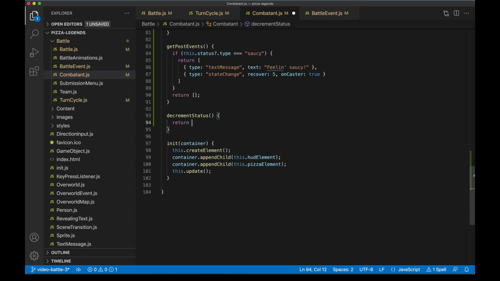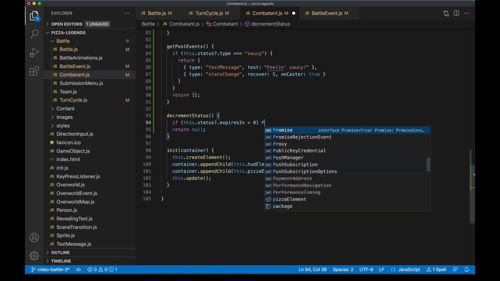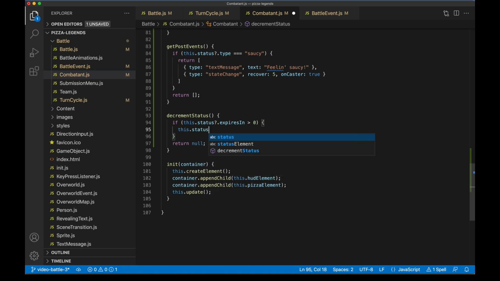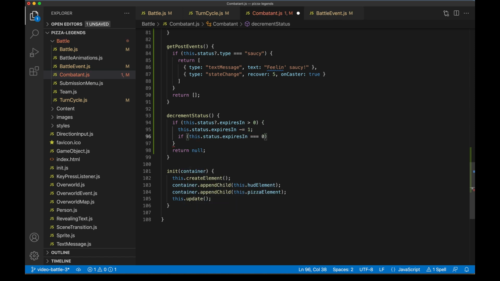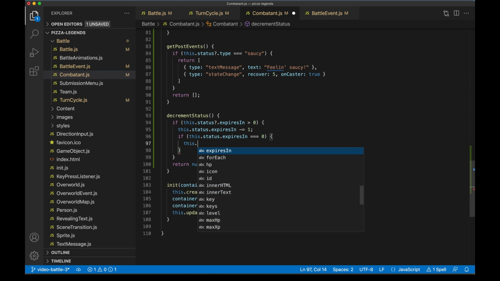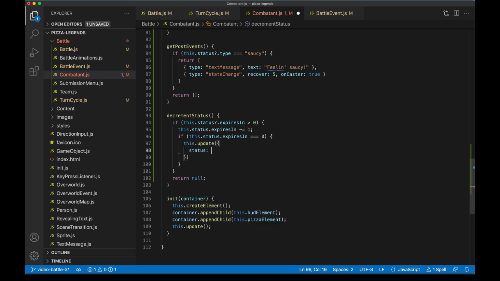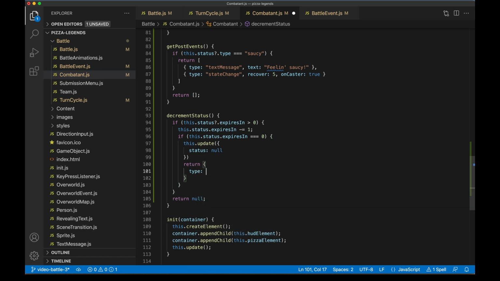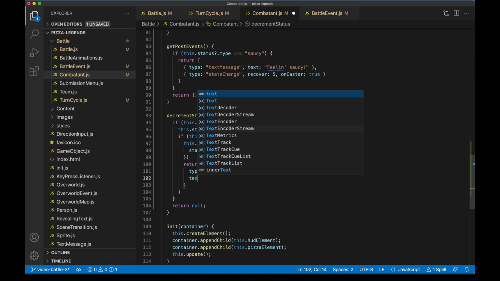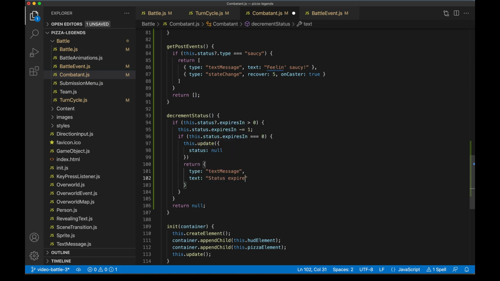So by default, we're just going to return null here, nothing. So here we'll say if this.status, and again, it might not be there, so optional chaining, .expires in is greater than 0. We want to go ahead and subtract 1. And now, if this number is now 0, we can go ahead and rip our status off. So this update status is null, and then we're going to return a text message event. So type text message, and the text can be status expired.